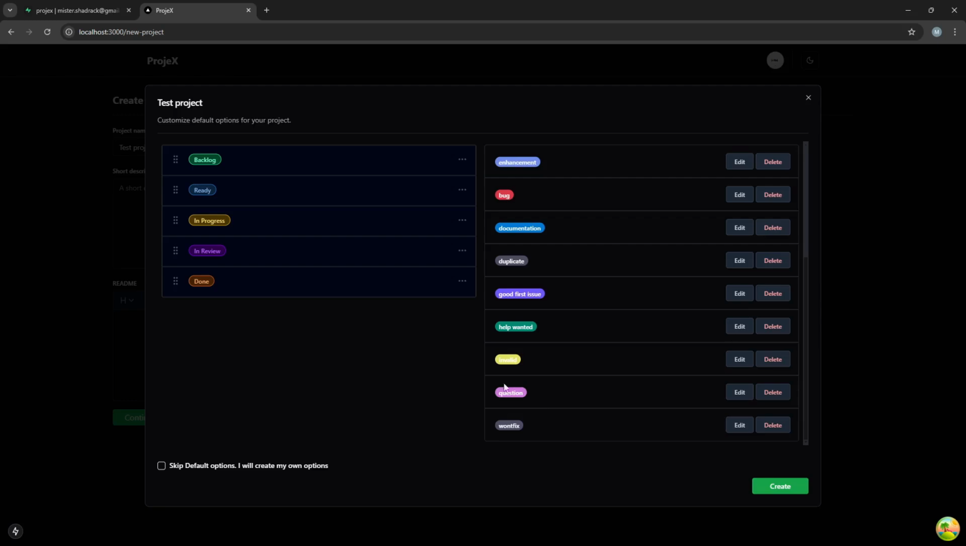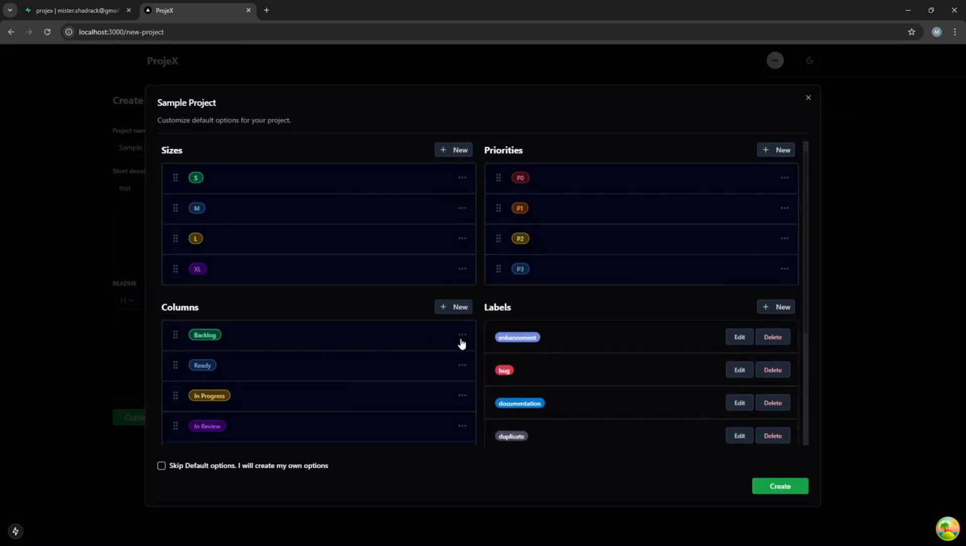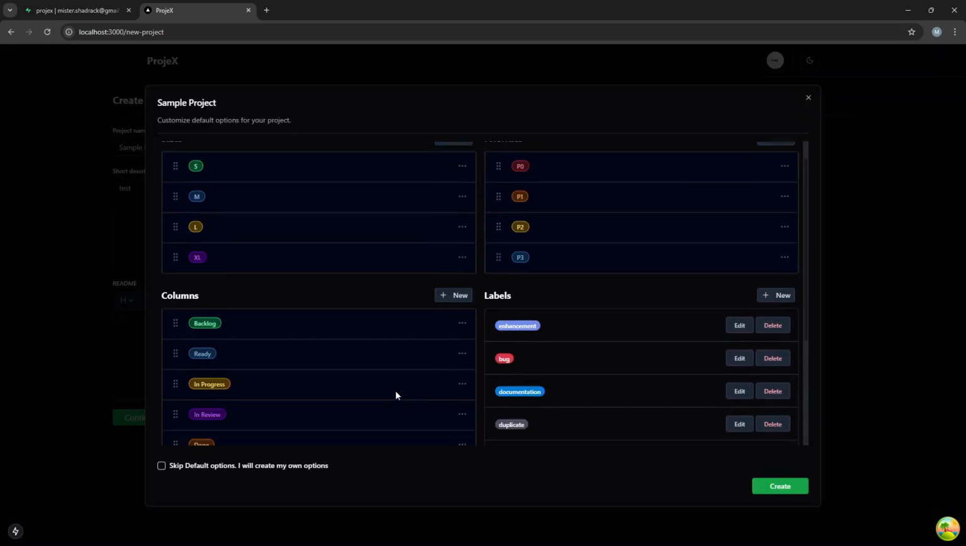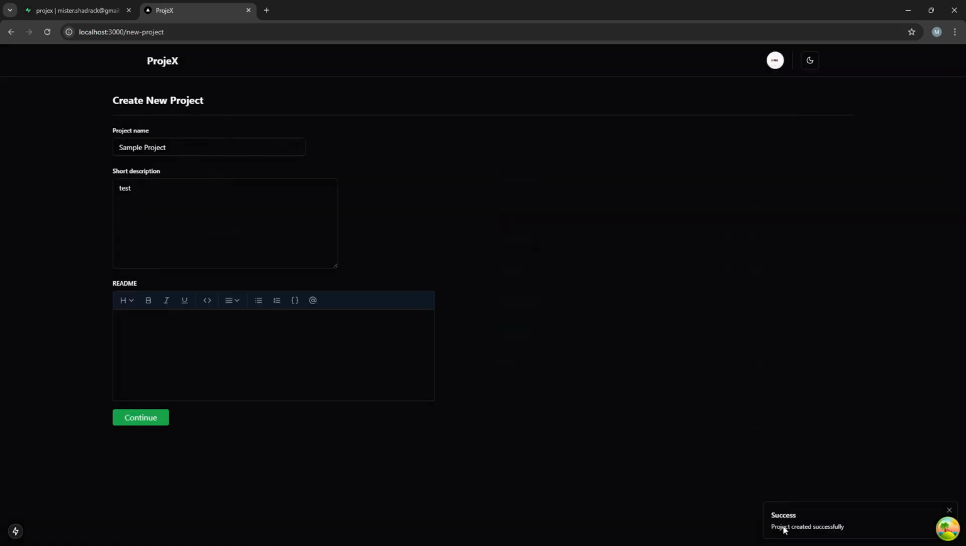Let's go to the modal and then let's say sample project just for testing. Test. Continue. And I'm going to create this without skipping the default options. So create. Project created successfully. And yeah, we are being redirected to the project details page, as you can see. All right. Nice. And yeah, we have the project ID here.